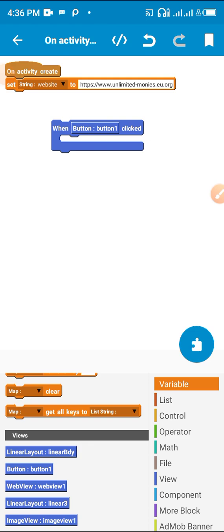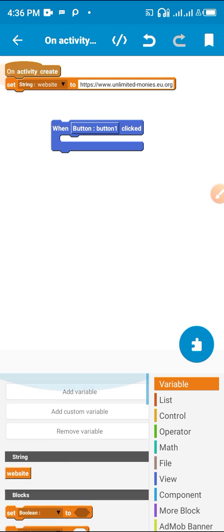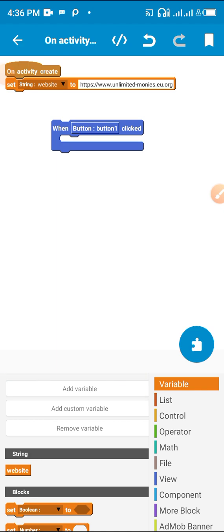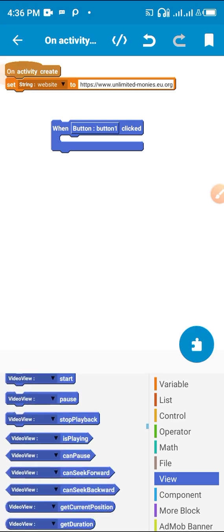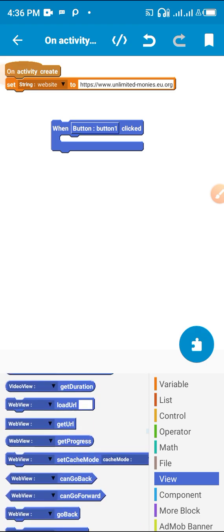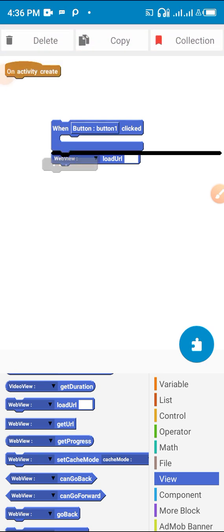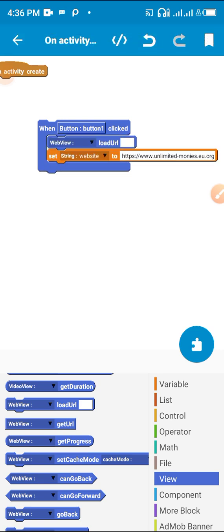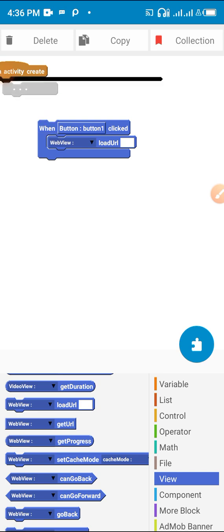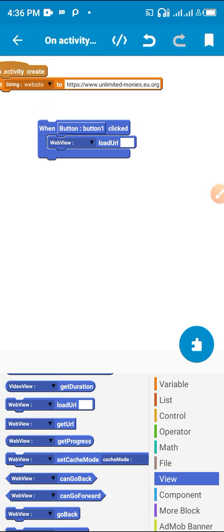So when I make it, and I say what will happen, I copy that same thing, say view to load URL, and now come here and take the web view, that web view again, and put it inside here, because it will work inside here. If you put it here, it means that the thing belongs to this place. Anything that is outside here will not work when this thing is clicked. So if you put it here, it will not work.